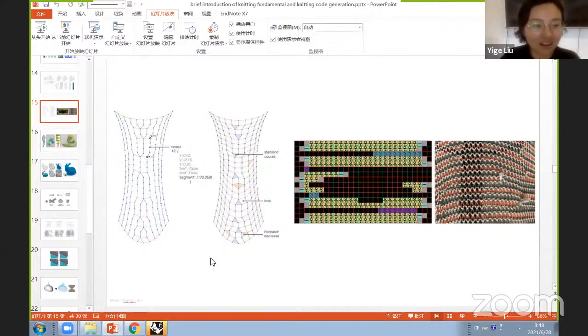Yeah, but this article really is, if you want to develop your own method, you should read carefully about this. It will give you a lot of inspirations.